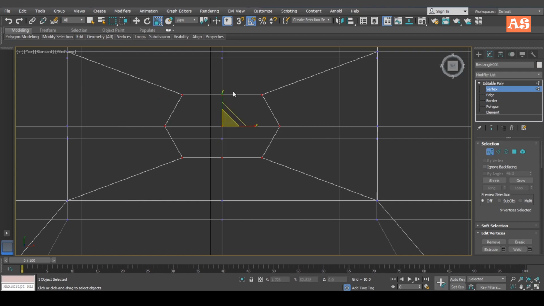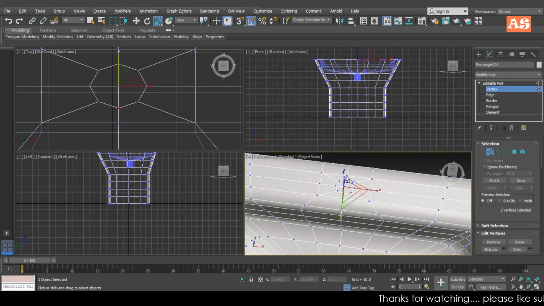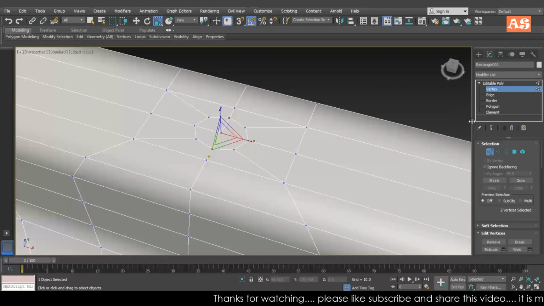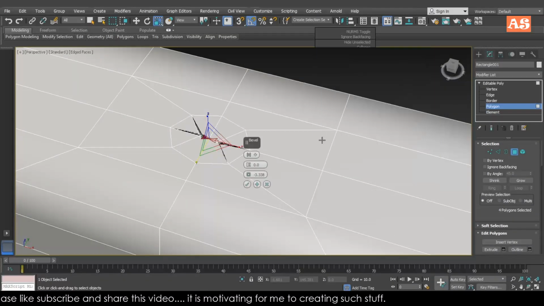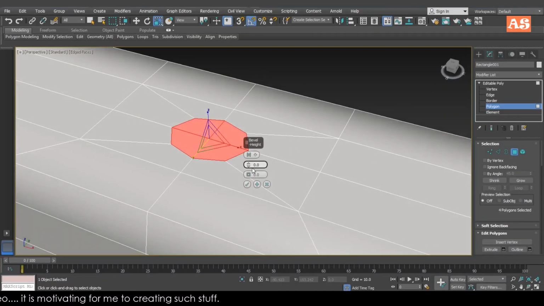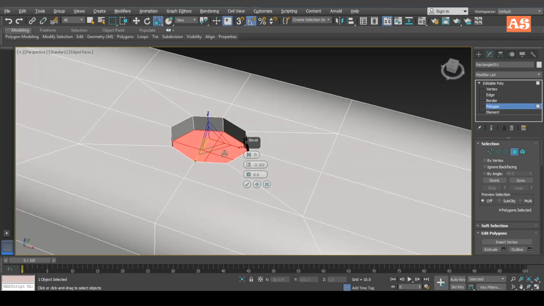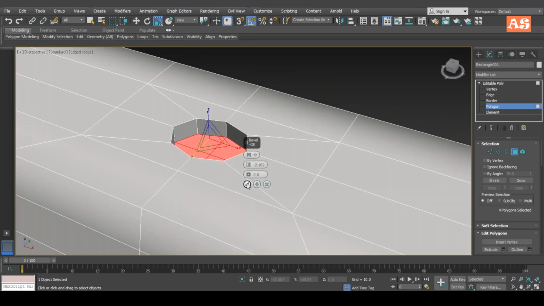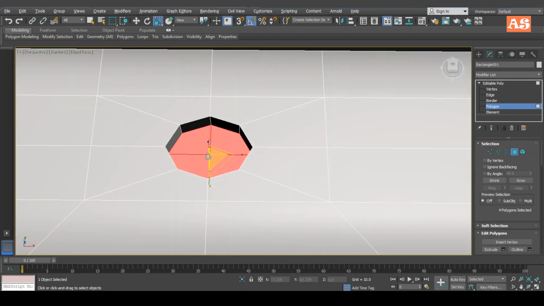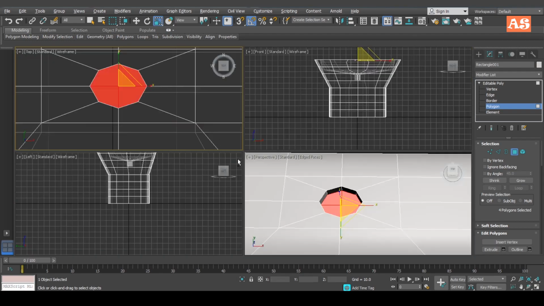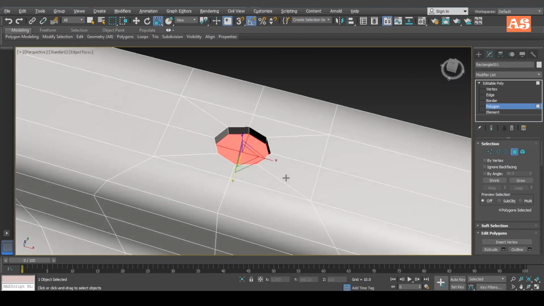Like this. Again select these polygons, go to right click and then bevel. I'm going to bevel this surface a little downward so that it will create a space for a tab kind of object, like this.